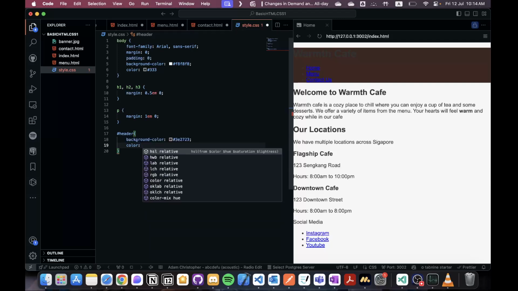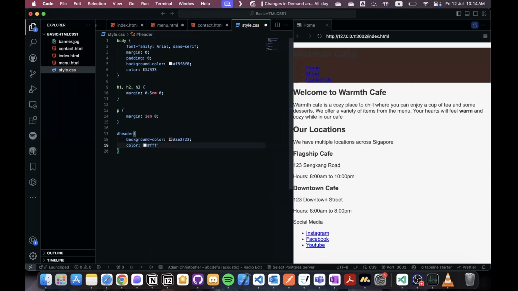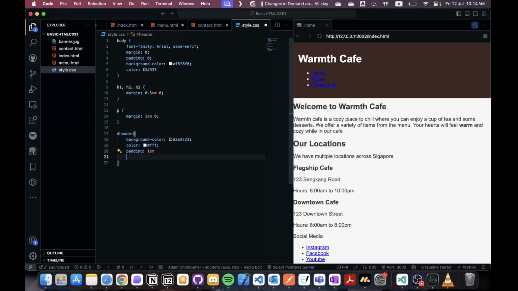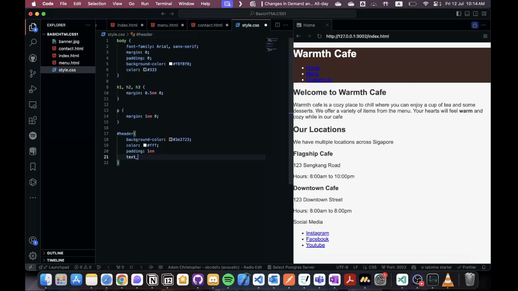Color, that's the color of the text, and then we're going to have some padding, and then we're going to align the text in the center.